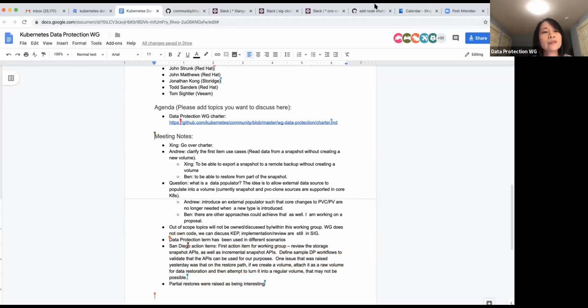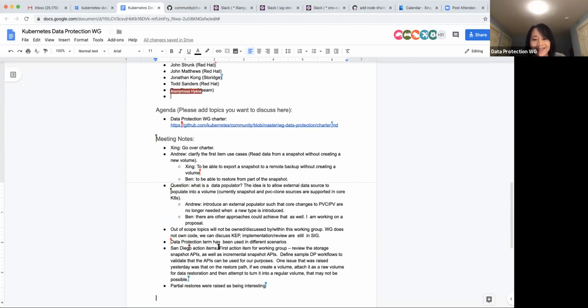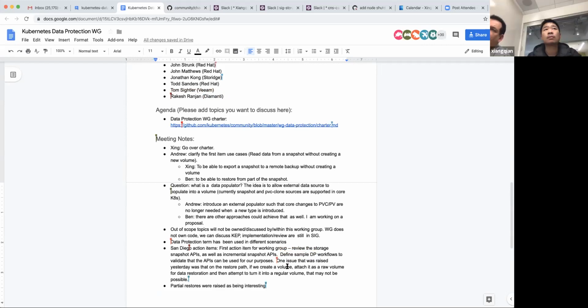So let's see, what do we have now? Go with the charter, clarify the first, okay, so those are the notes. Are there no more other questions? Oh, are those just your notes? No, that's Dave's note. San Diego action. Okay, first item for review. Okay. So basically, those are the things that we can continue to work on in this working group, right? There are things that we discussed before that we haven't done yet, and we could discuss here. Review the storage snapshot APIs. You mean the review of the beta APIs? Is that what that means? Yes. Okay.